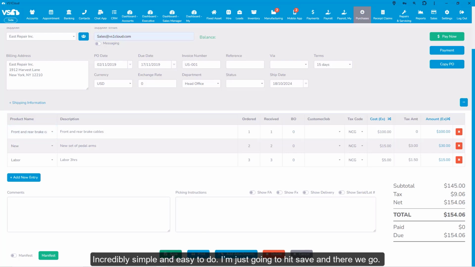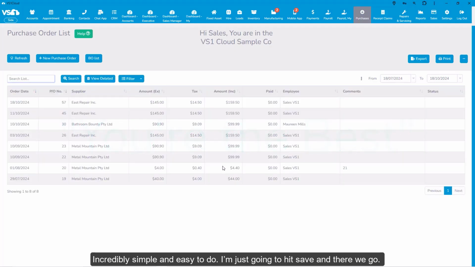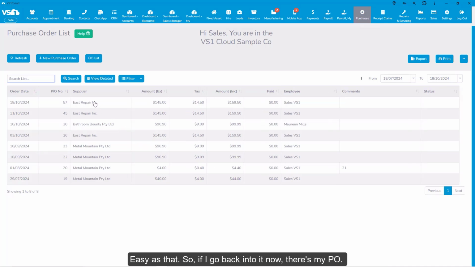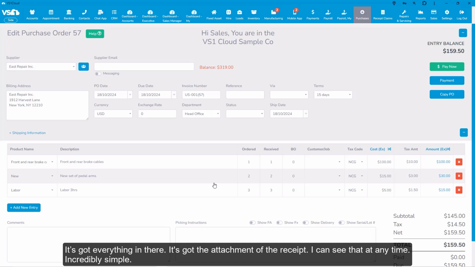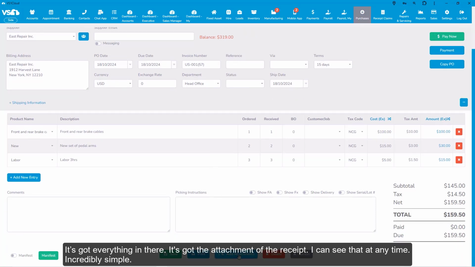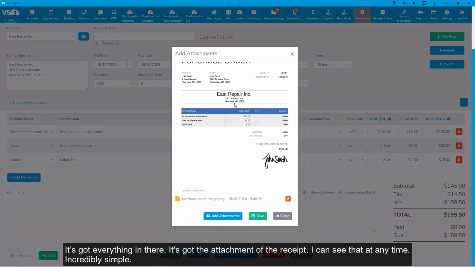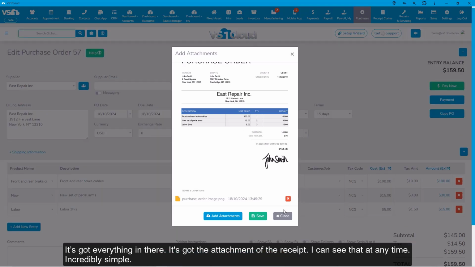I'm just going to hit save. And there we go. Easy as that. So if I go back into it now, there's my PO. It's got everything in there. It's got the attachment of the receipt.